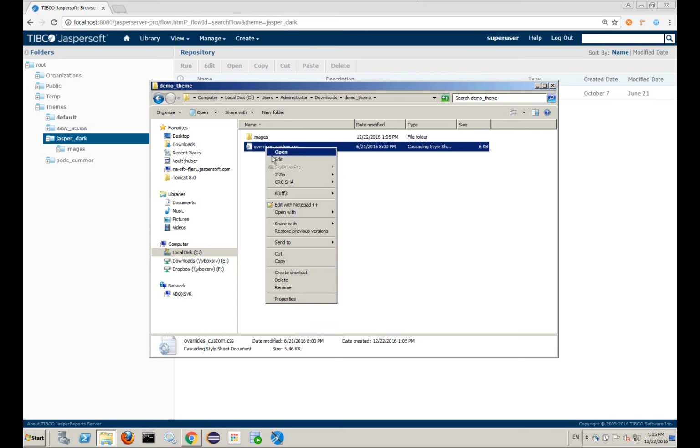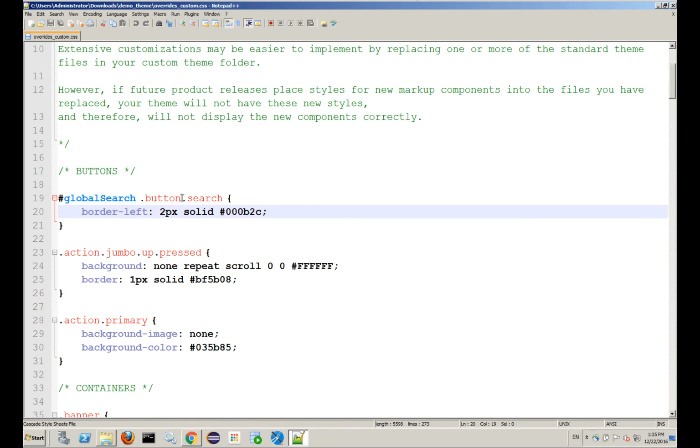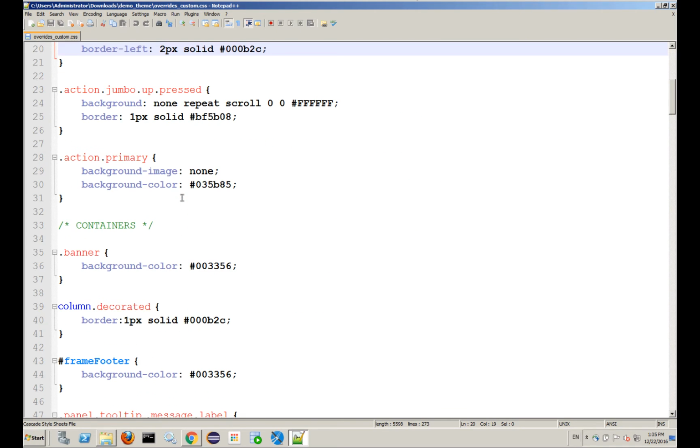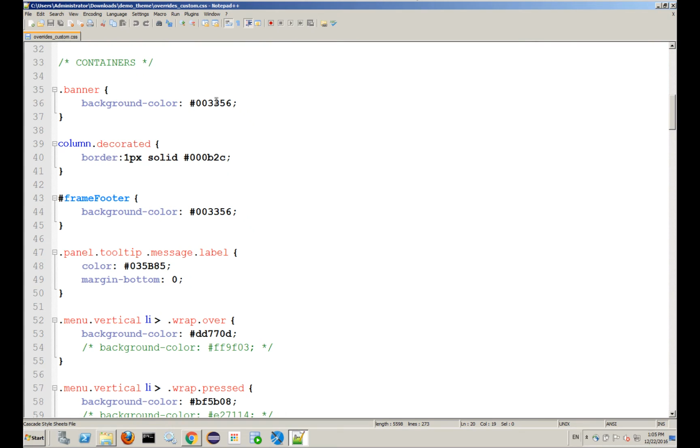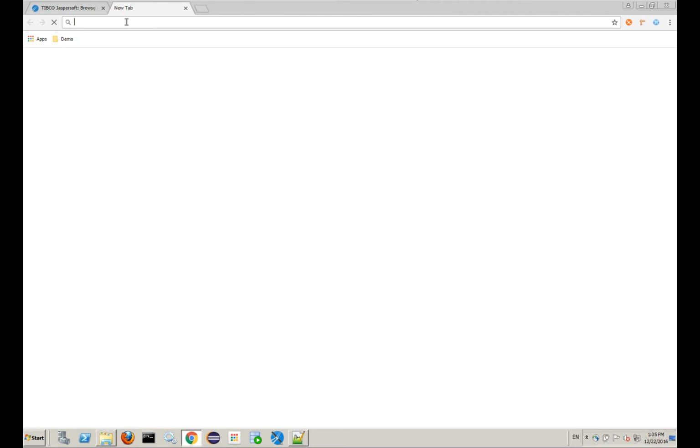And then I'm going to open up my CSS file in my favorite text editor. I'm using Notepad++, but you can use whatever you want. Now, inside of Jasper Dark, there's a bunch of stuff, right? A bunch of custom CSS. Let's look at the color they're using. See what color that is.